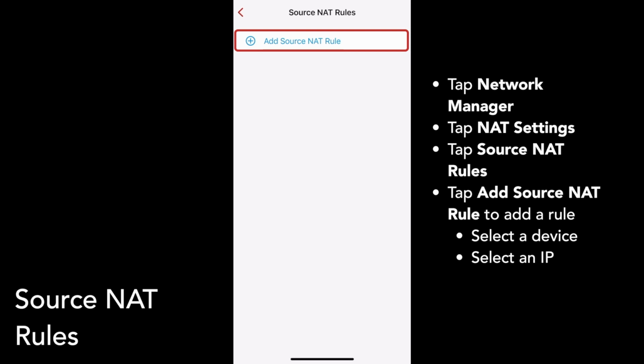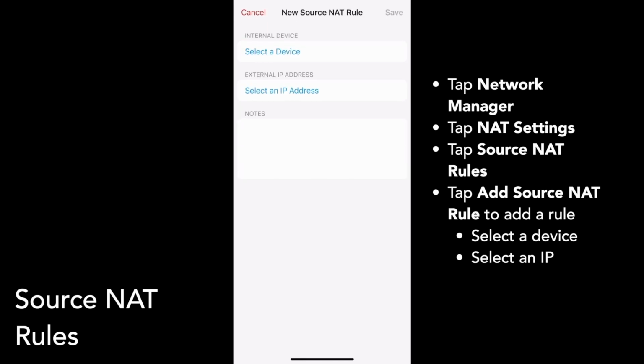Tap Add Source NAT Rule to add a new rule, then select a device and a WAN IP address. I'll just select Michael's phone and this IP address. Save to confirm your changes.